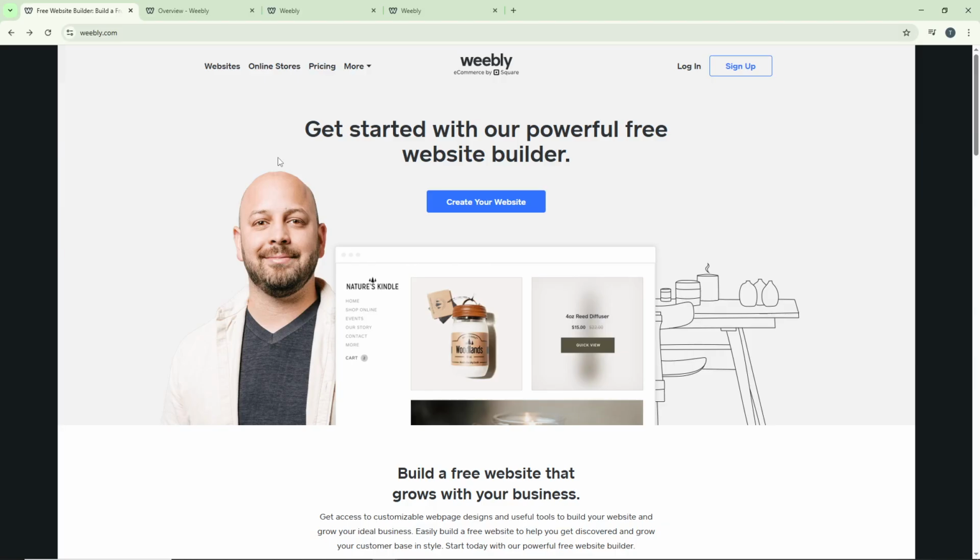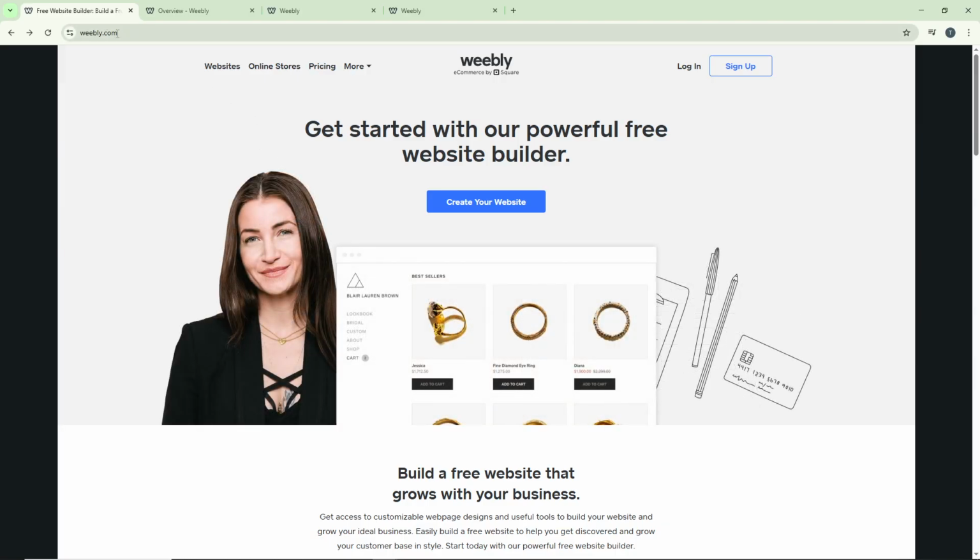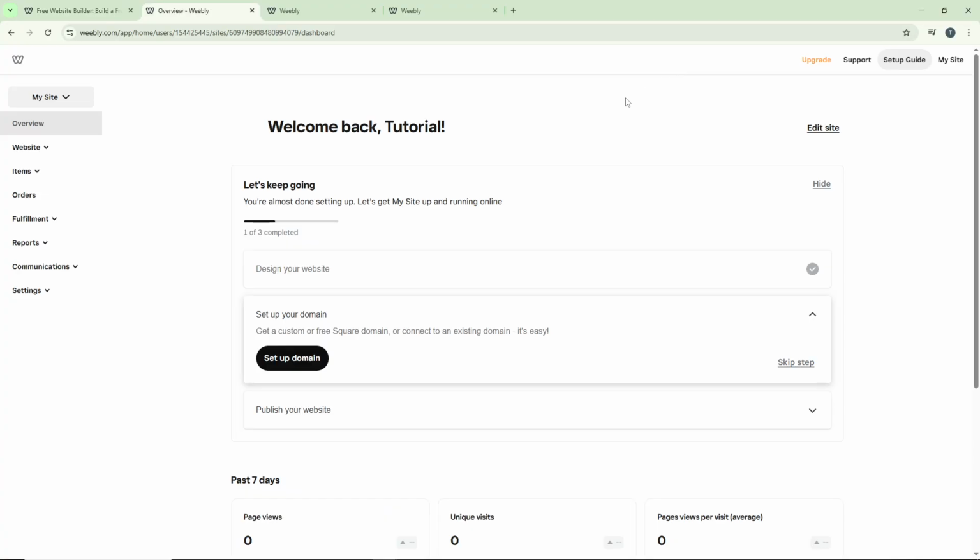First, open your browser and navigate to Weebly.com. Once you're there, log in using your Weebly account credentials. After signing in, you'll land on your Weebly homepage where you can manage all your websites and projects.